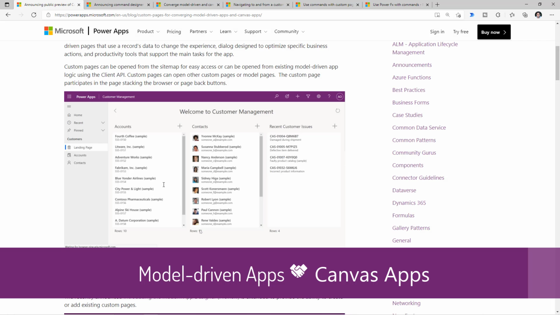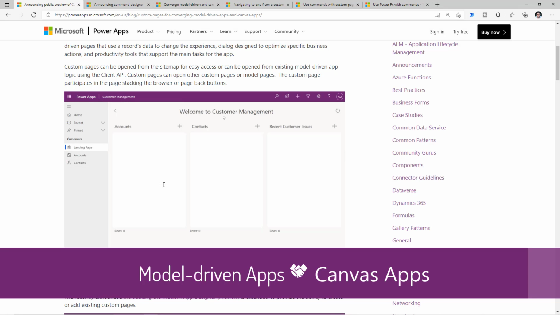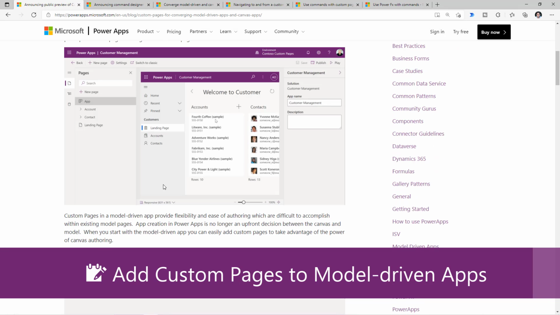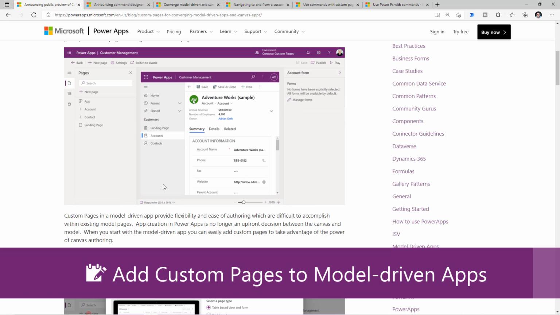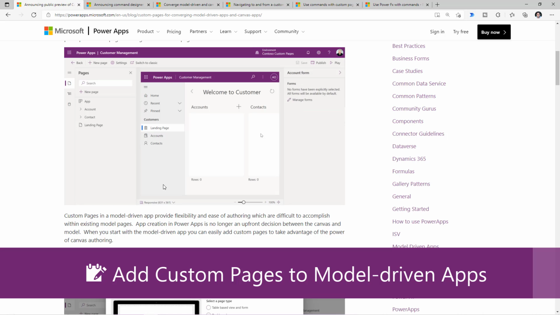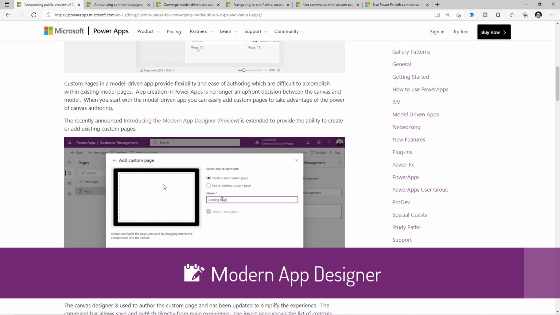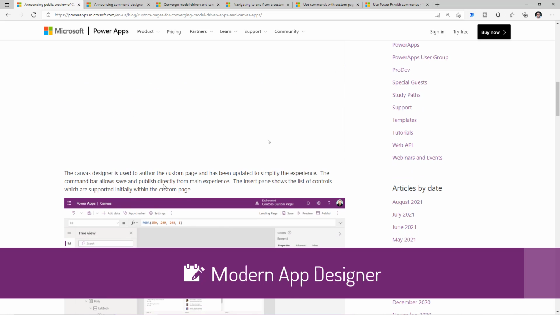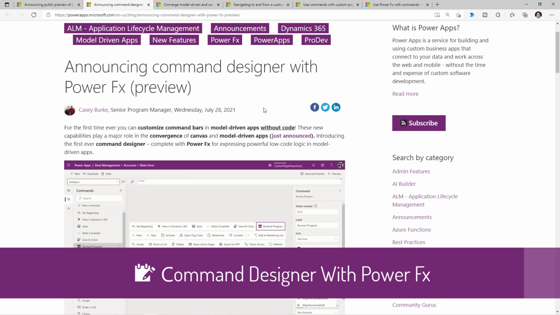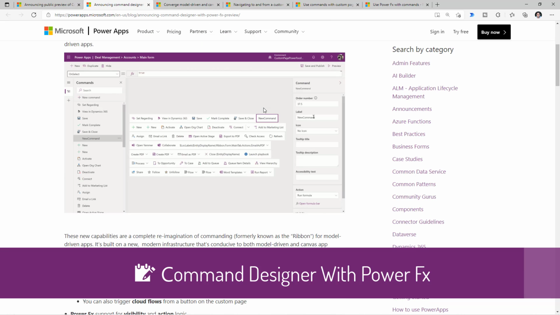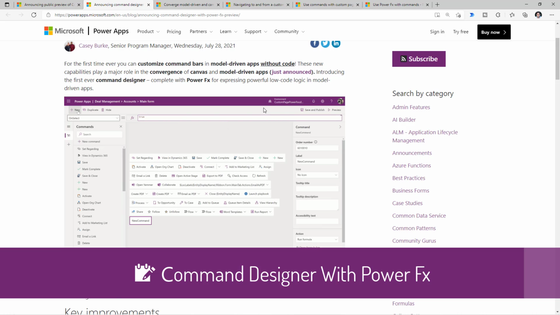App creation in Power Apps is no longer an upfront decision between Canvas and model. When you start with a model-driven app, you can easily add custom pages to take advantage of the power of Canvas authoring. And all of this with the new modern app designer experience. We also have the new command designer experience with PowerFX. You can open custom pages as dialogues. You can trigger cloud flows from a button on the Canvas page. You can also drive the visibility of the command using PowerFX formulas.